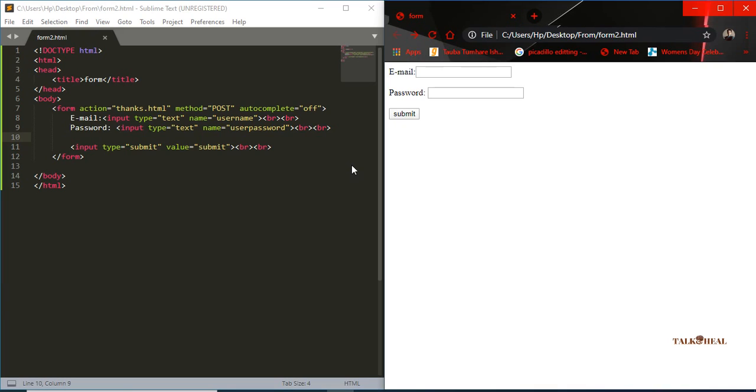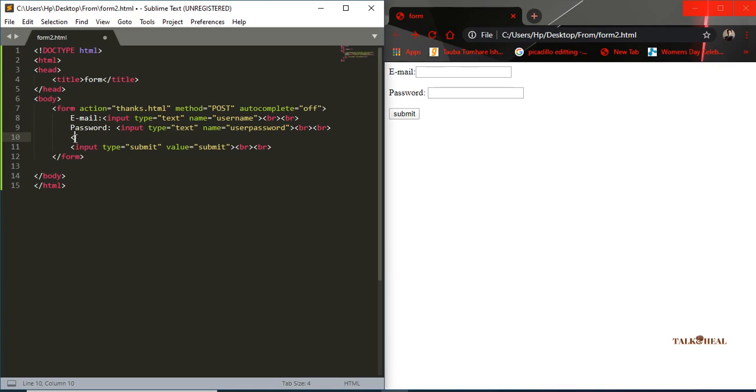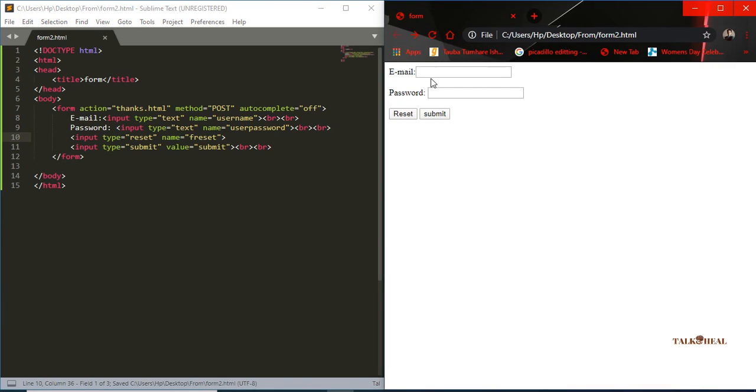Okay guys, so the next thing that we're going to learn is how we can make a reset button in our form. For that I just go over here and include an input, and inside the input type I can just write reset, and in the name I can also give it the same value, or I can just say f reset as in form reset. I press Ctrl S, refresh, and type anything, for example xyz@gmail.com, and in the password I can just write anything. I've used this password, and when I reset, as you can see, all of it disappears. So this is how we can make a reset button in our form.